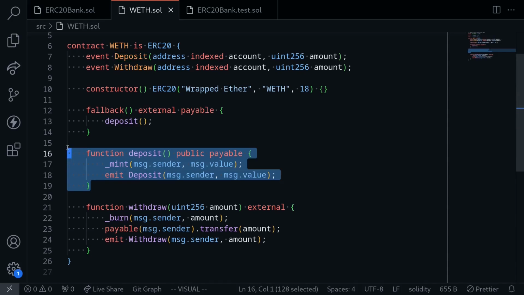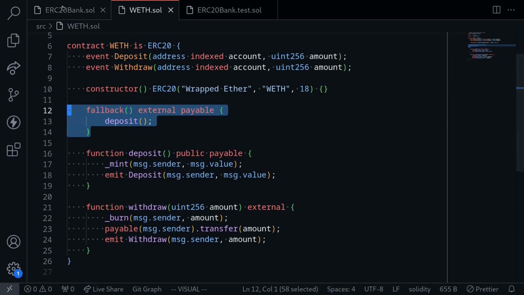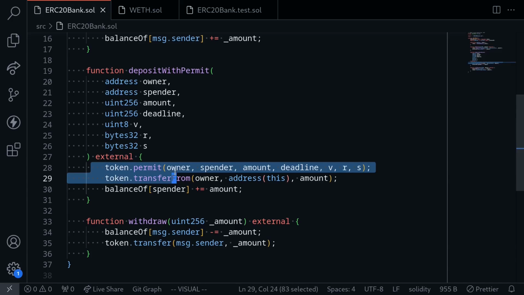So this part of the code will execute without any errors. The fallback will return without any errors. So what we just saw over here is that we were able to call WETH.permit without any errors and without passing any valid signature.